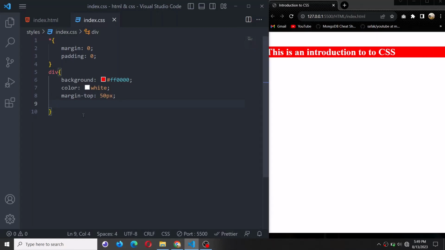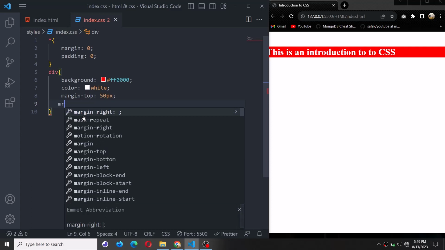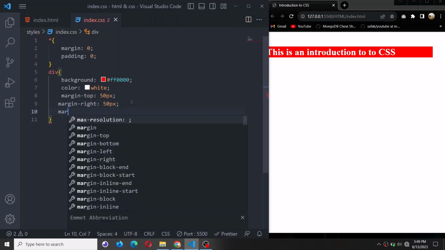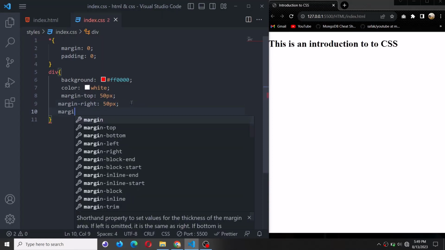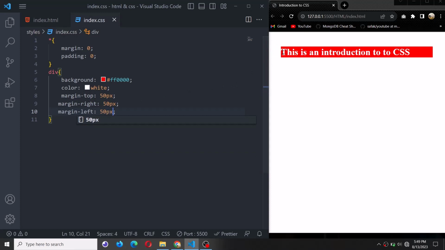I can also set a margin right, so with Emmet I can say MR like this, and margin right I'll type, let's say, 50 pixels like this, and it will have 50 pixels margin or space at the right. I can also do the same for the left, so I can say margin left like this, and I will also set it to 50 pixels like this, and now I have 50 pixels.